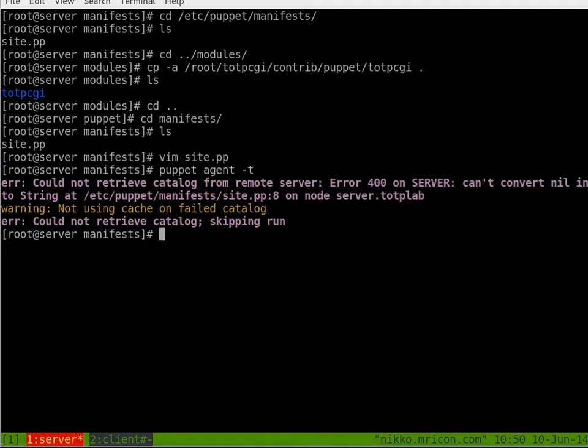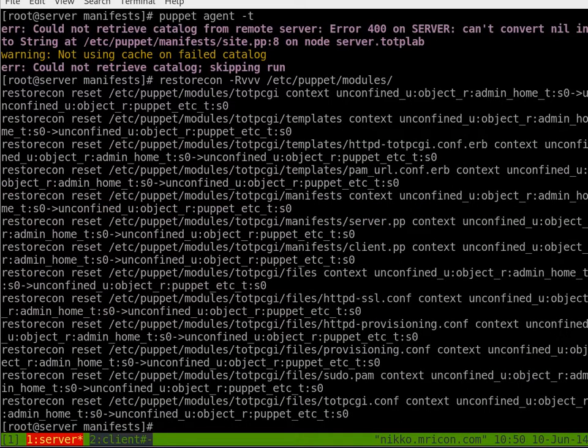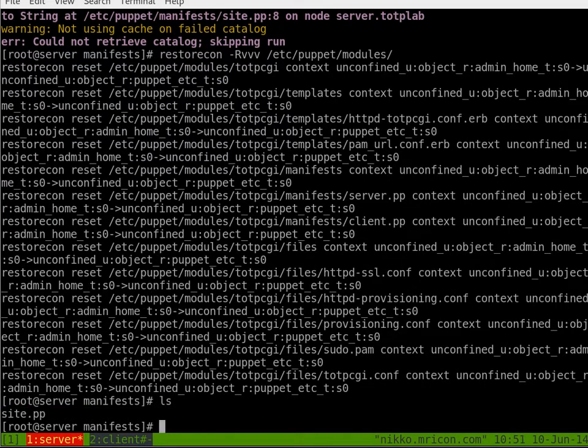So the solution to this was to do restorecon on /etc/puppet/modules, and it will apply the right permissions, or rather the right labels, to those files. Now if I run the same puppet agent -t, this will install the Puppet manifest. It will install the totpcgi packages. It will install the file in place. Before I do this, I'm going to go ahead and edit them so it does the right thing.